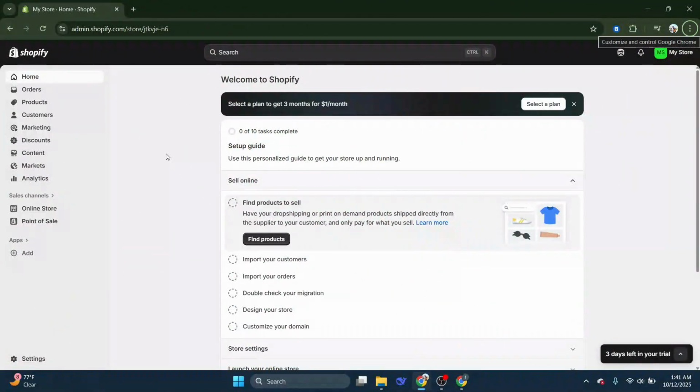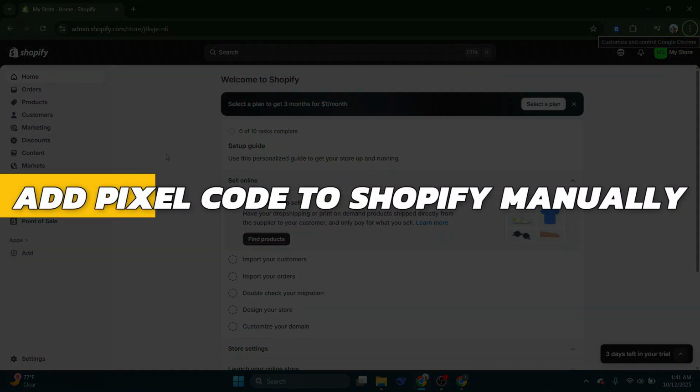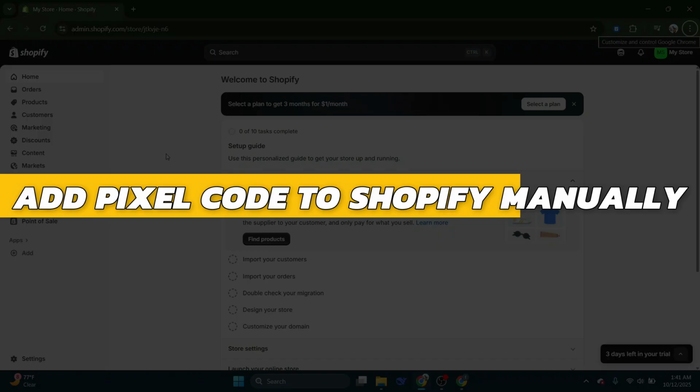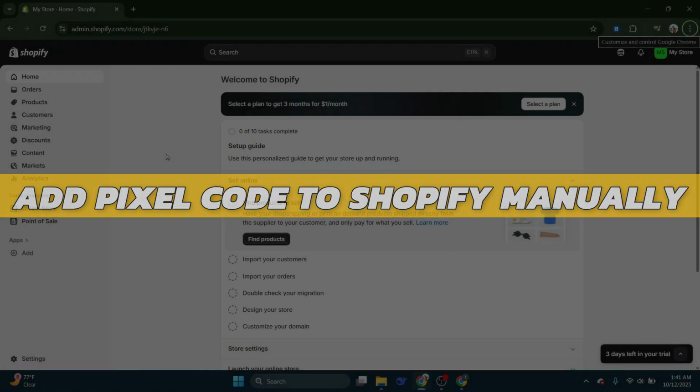Hey guys, in this video, I will show you how to add pixel code to Shopify manually. Alright, so let's begin with the video.